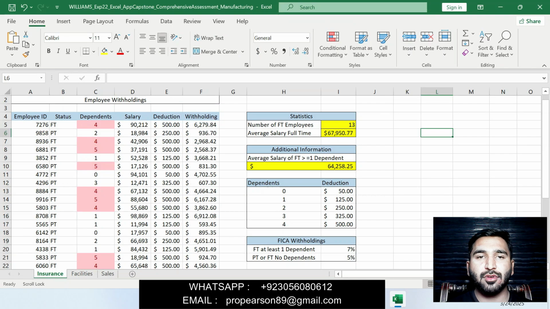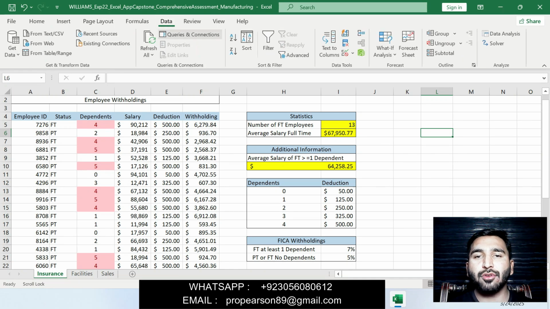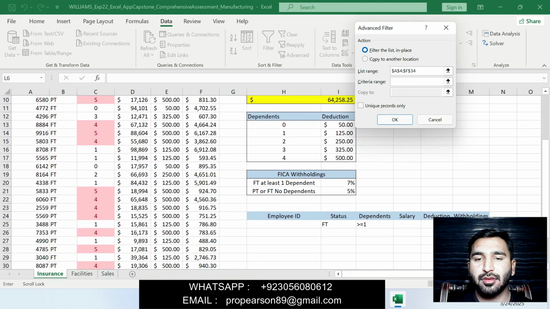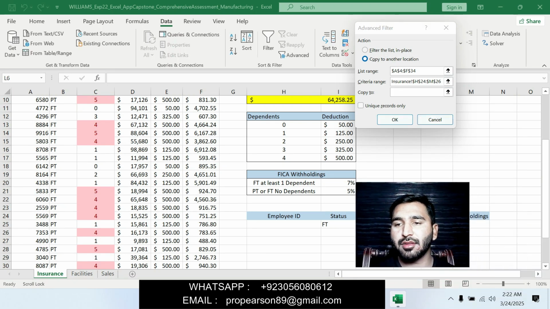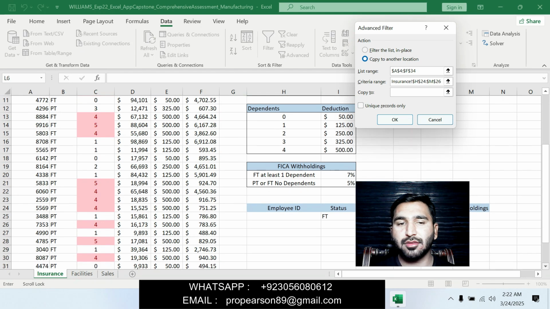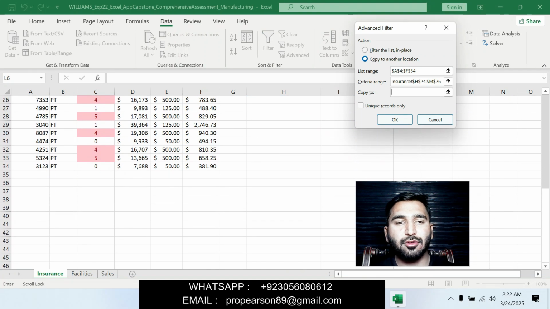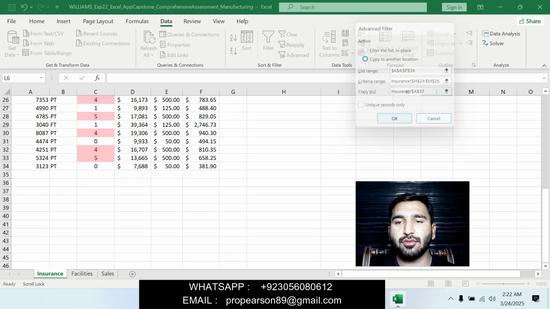Moving on to the Excel workbook. Okay, go to the Data tab, in the Sort and Filter group, Advanced Filter. Click on criteria range. This is the criteria range. Then copy to another location. Click here and then scroll down. The other location is A37 and then click on OK.